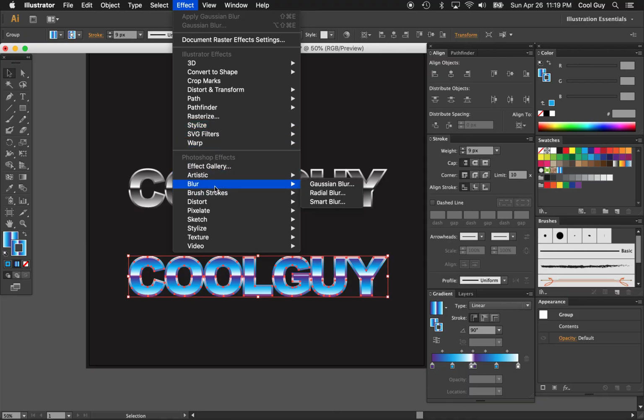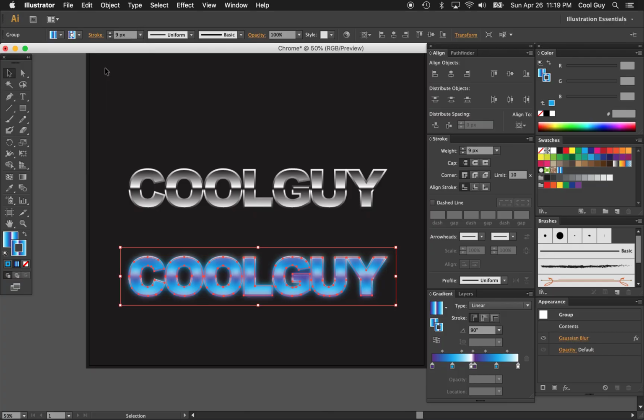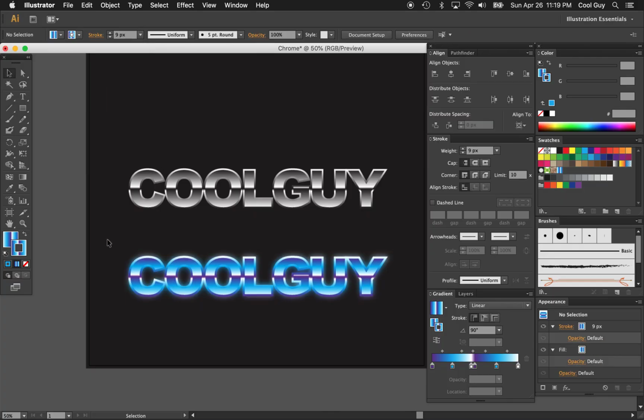I'm just gonna go to blur, Gaussian blur, and yeah, that looks nice. Command shift left bracket to send it to the back, and yeah, I have a nice glowing chrome effect now.